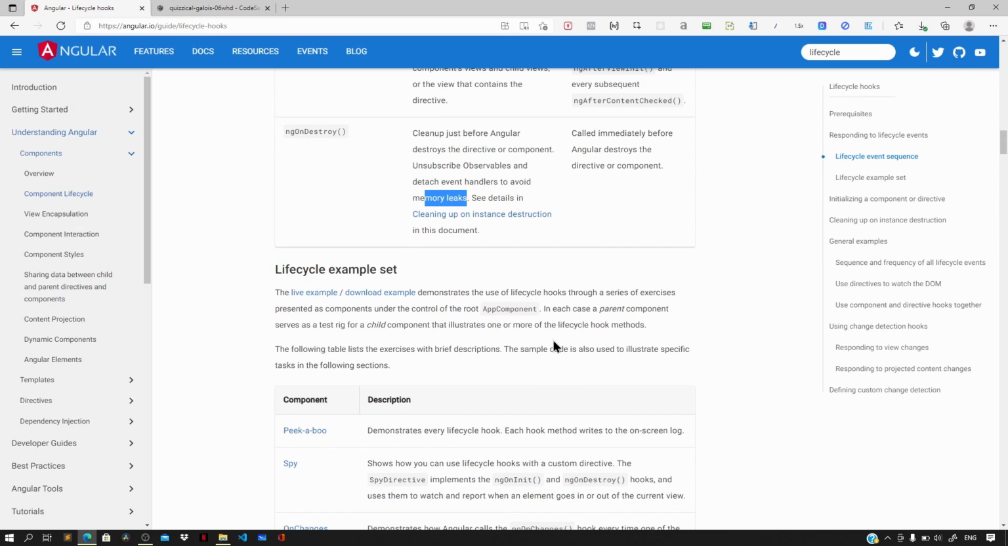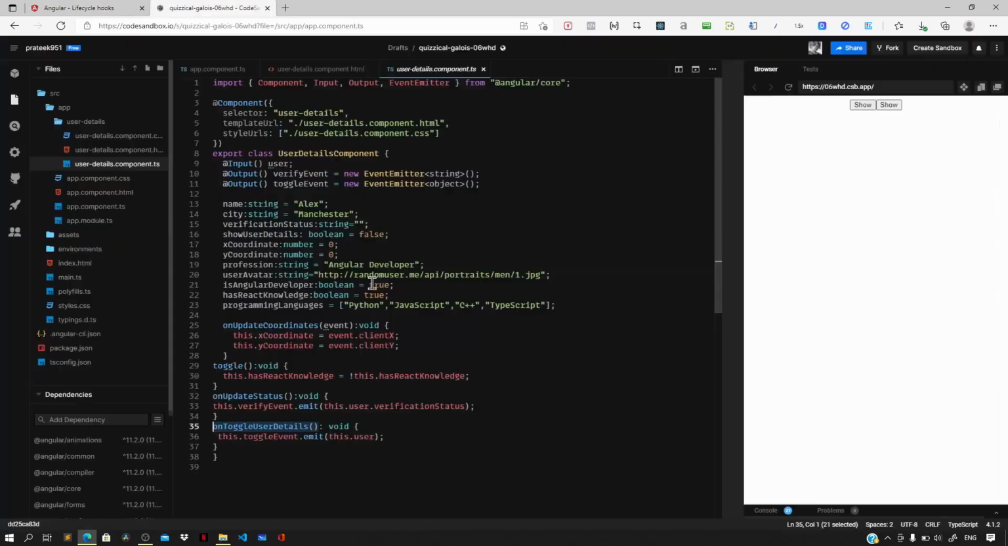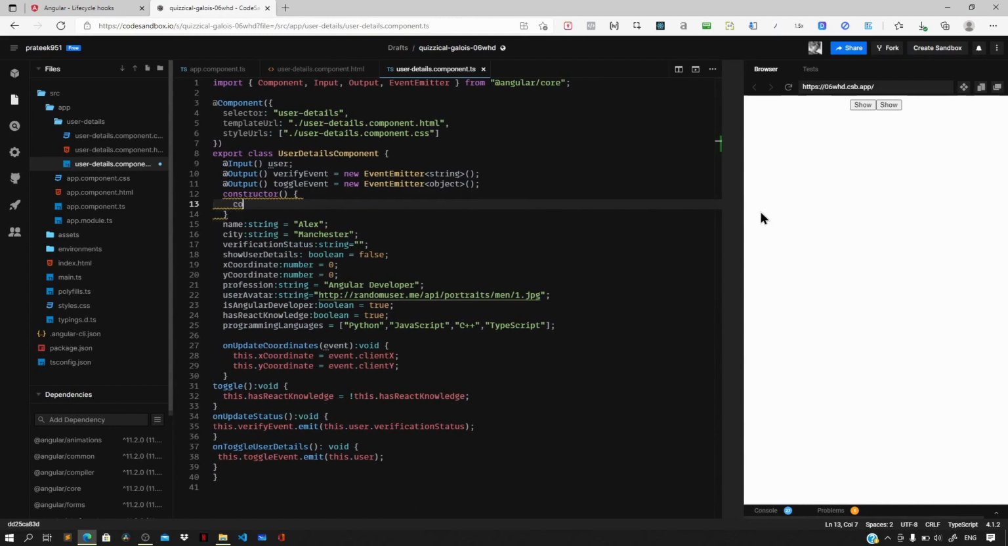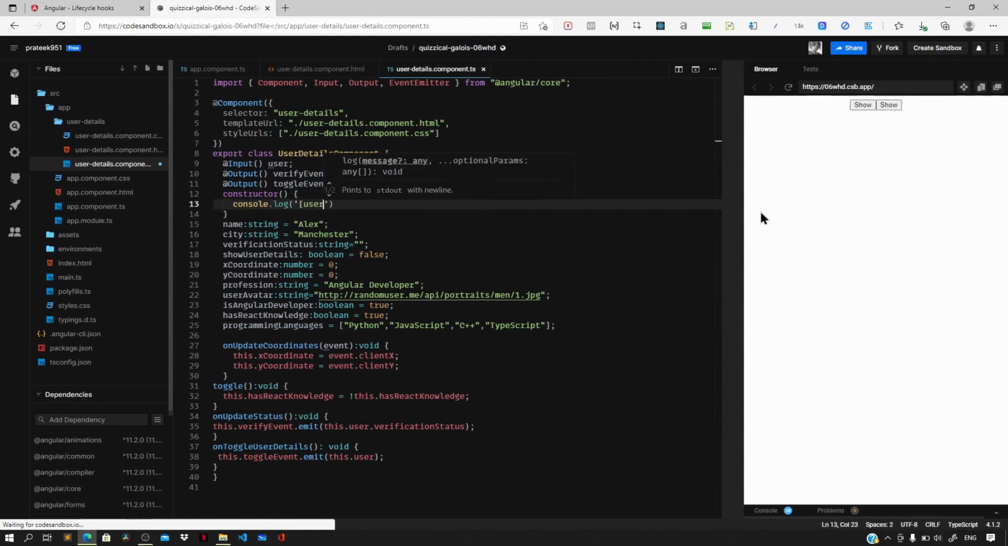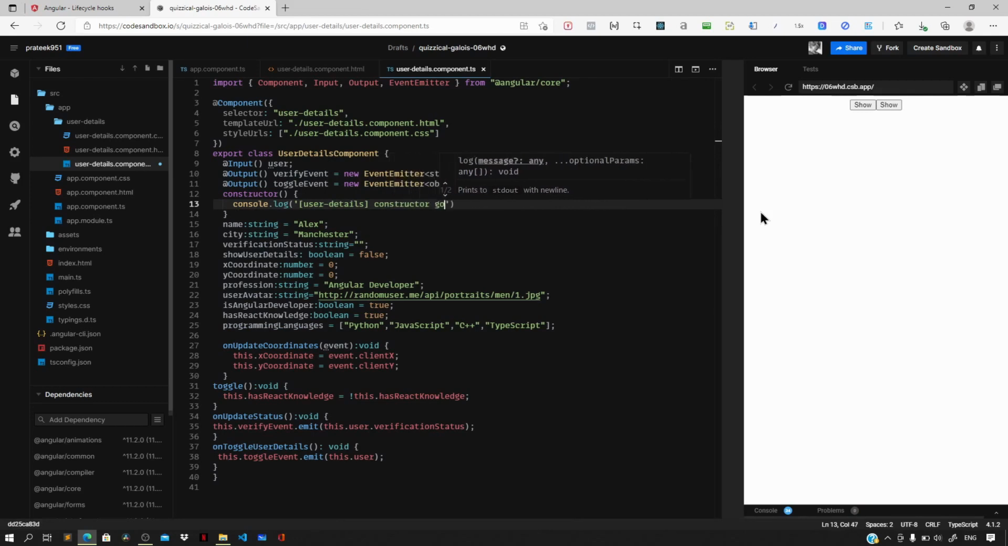Let us head back to our user details component file and define a constructor function here. So constructor, console.log, user-details constructor got triggered.